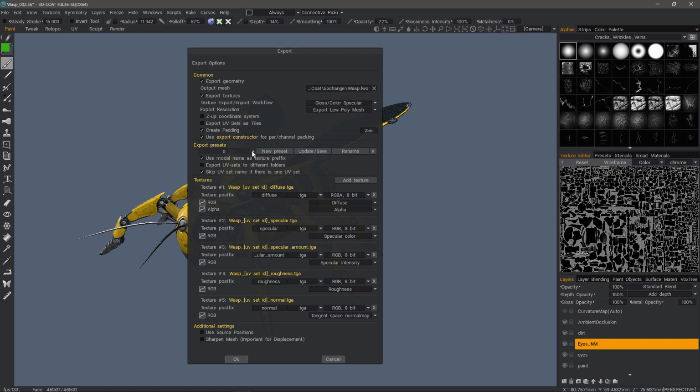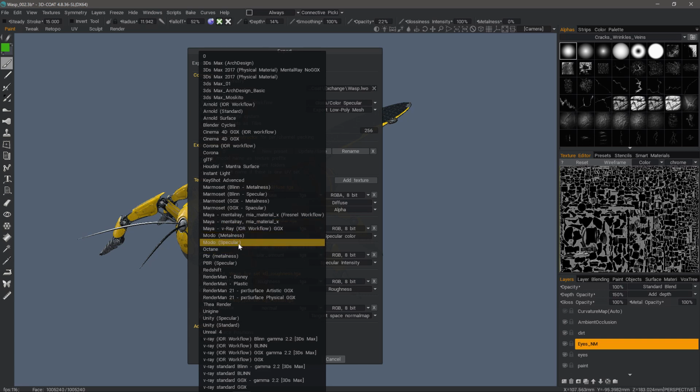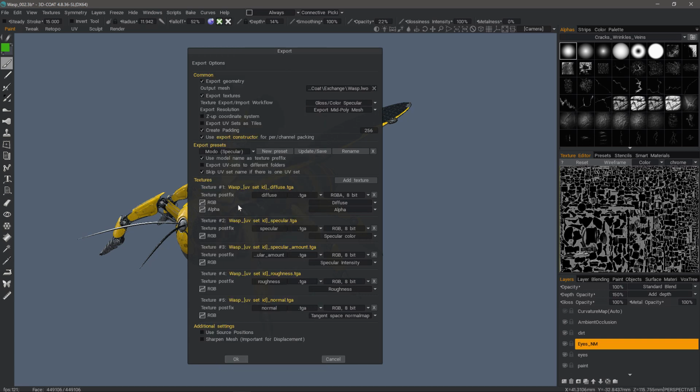And yeah, let's go ahead and choose our specular workflow, and you can see the export constructor is set up differently. If you need to add an additional map, you can do so by choosing Add Texture, and then you can name it accordingly. You can choose the file type if you don't like TGAs, if you prefer PNGs, for example. You could choose that here.